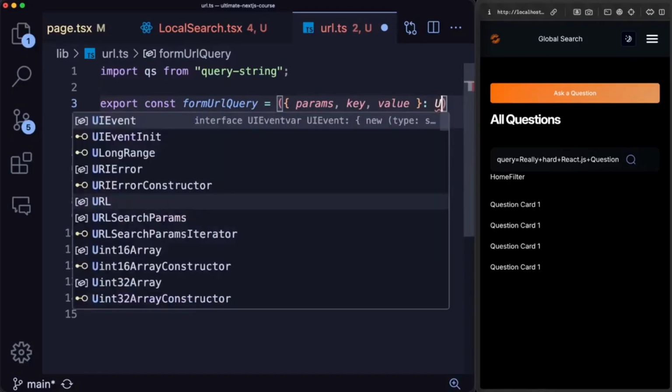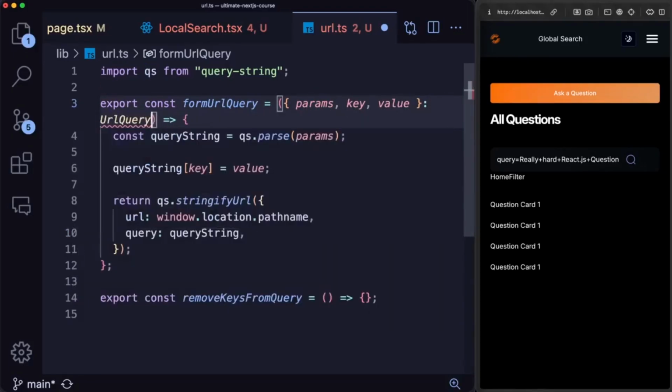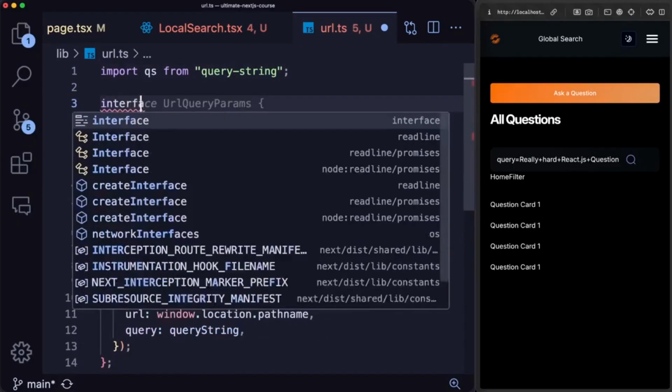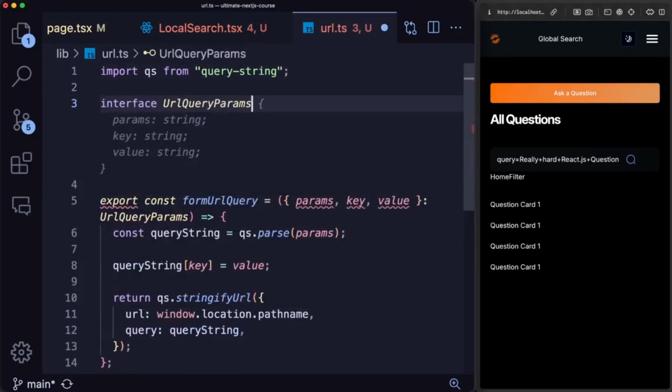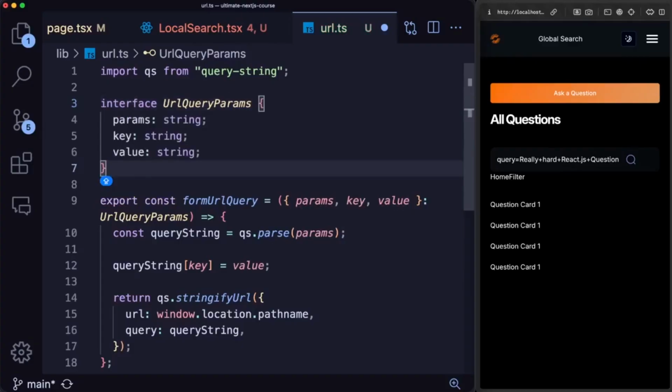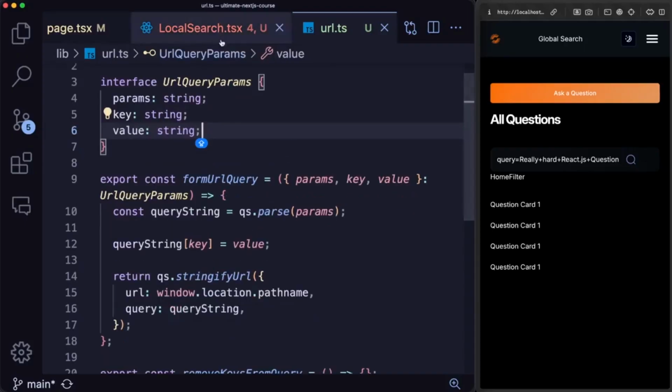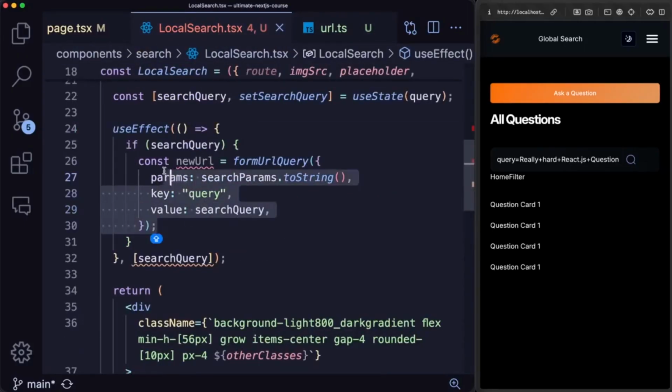Let's also define the type of these props as UrlQueryParams, and that's going to be an interface, UrlQueryParams, where we're going to have a params of string, a key of string, and then a value of string. Great. So now we know that we're passing these new values.